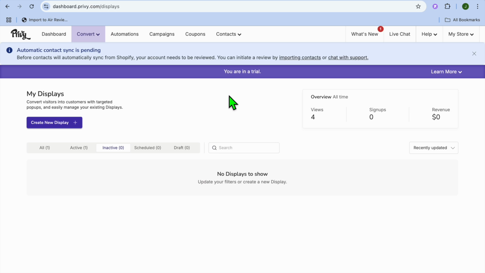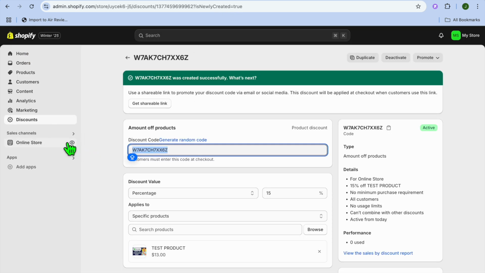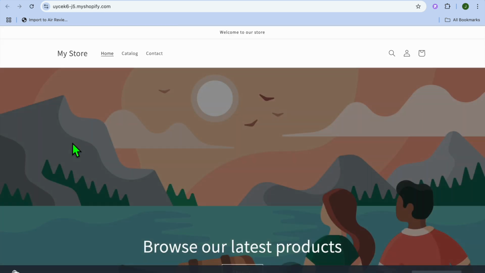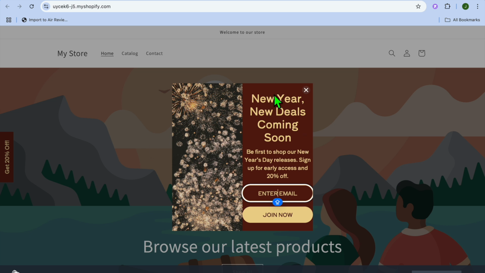Once it has been activated, if we were to go back into Shopify and then tap on View Online Store, you'll realize that the pop-up appears. You can see it right there.